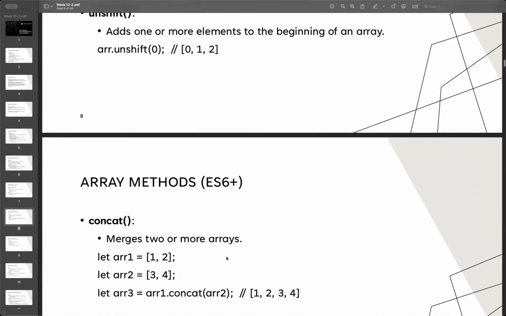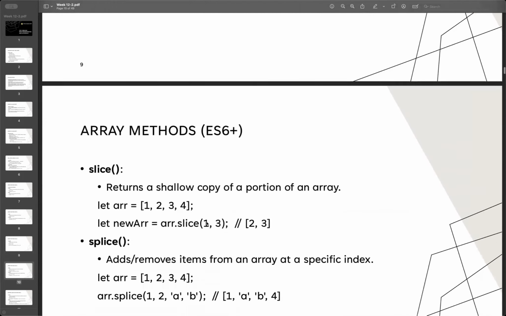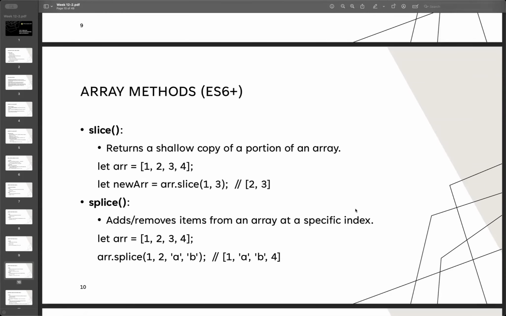Okay, and if you want to merge two or more arrays together, you can use the concat function. This method is from ES6, so you need to be careful: if you install, let's say, Node.js, you have to check the version. I just assume you installed the latest version, then you can use all these methods. For some old versions, you cannot use it.